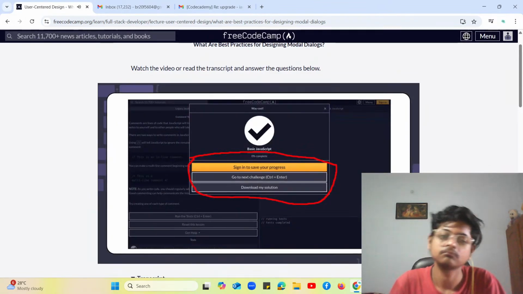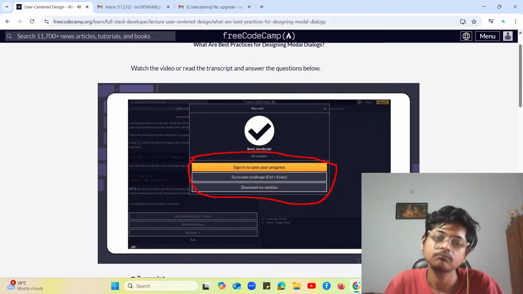Next, you see very prominent buttons. These are called CTAs, or call to action. You want these to be easily identifiable, since the purpose of interrupting the user's flow with a modal is to prompt them to take a specific action.